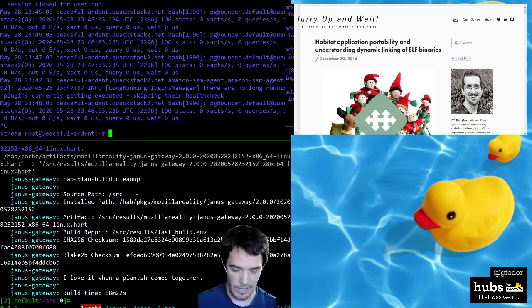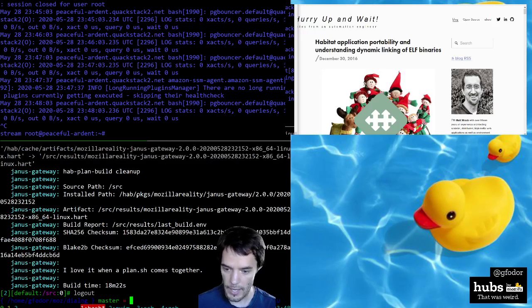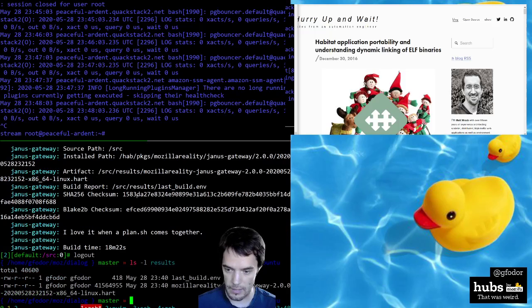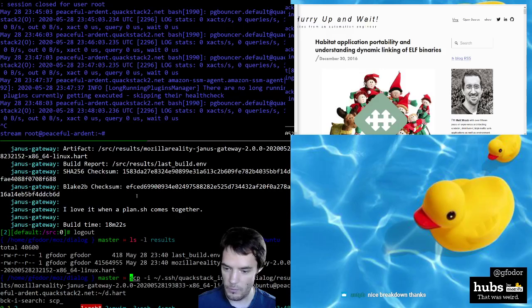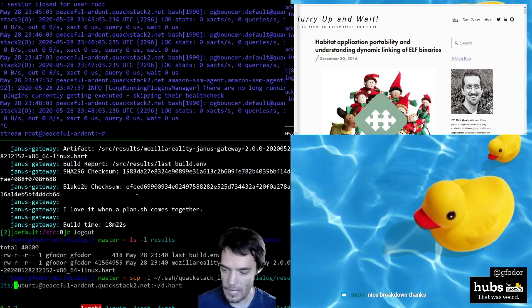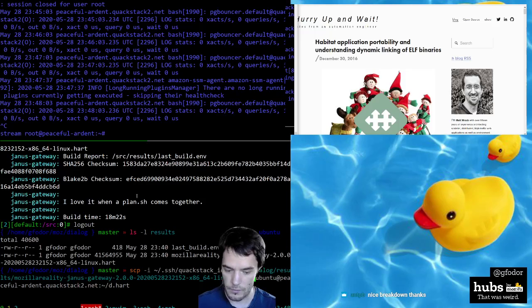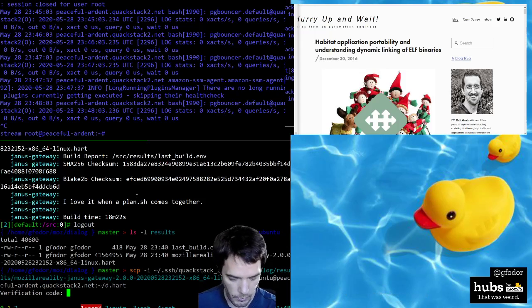Okay, so we can see our build finally did finish. And I'm going to go ahead and show you, it ends up getting spit out in the results folder. And as I had hoped, it's 40 megabytes or so. And so I'm going to just copy that up to my box. I copy it up to a really simple file name just for the sake of less typing. It's just d.hart when I upload it. Doesn't matter what the name is because the metadata is all baked into it.